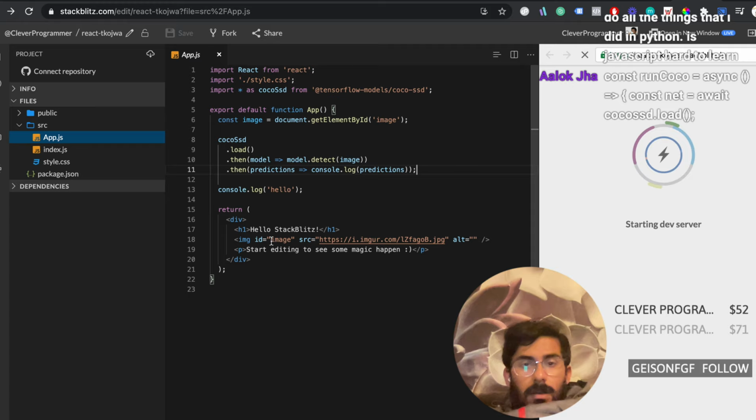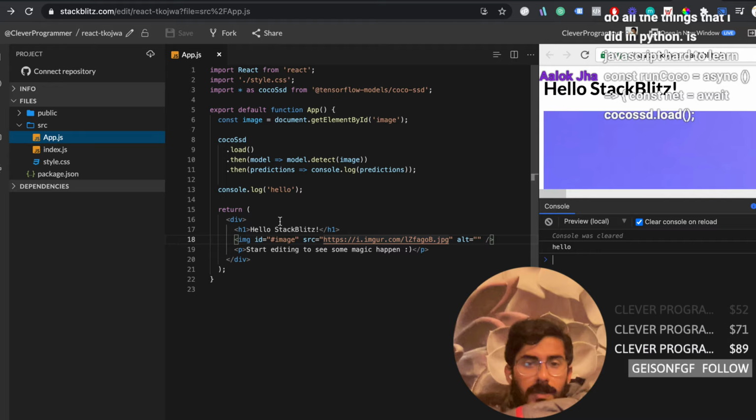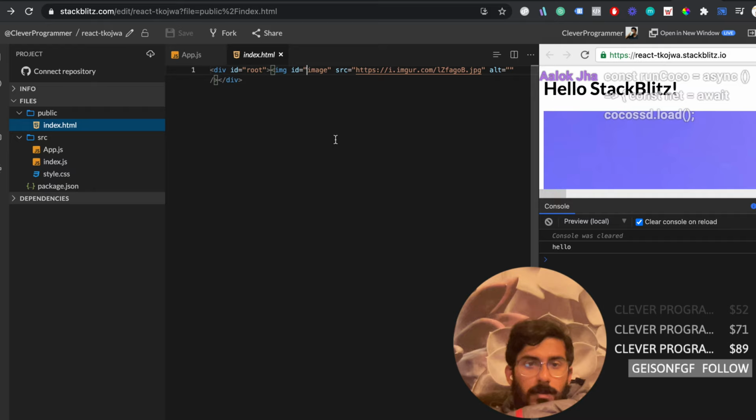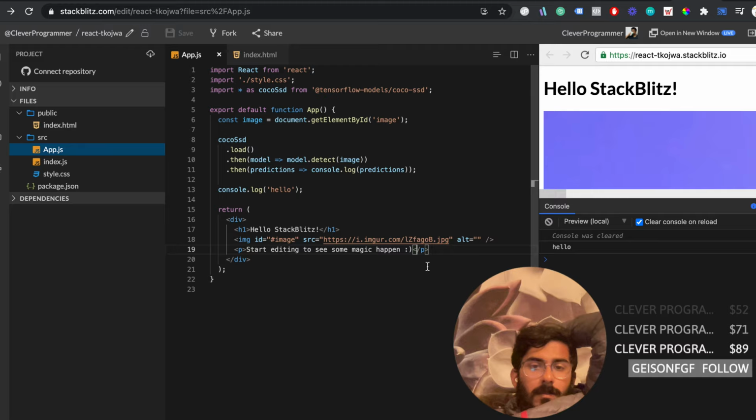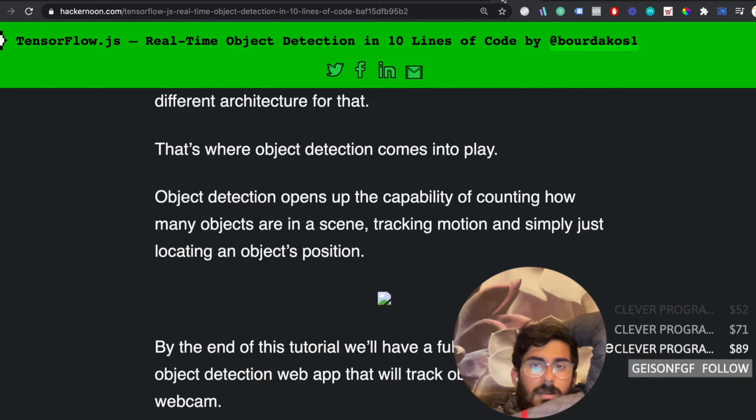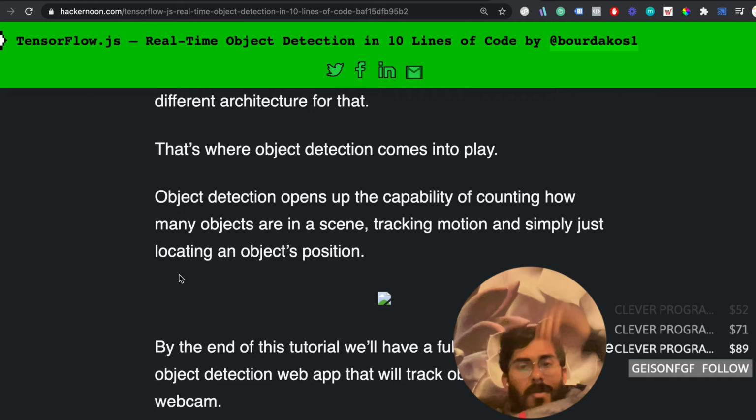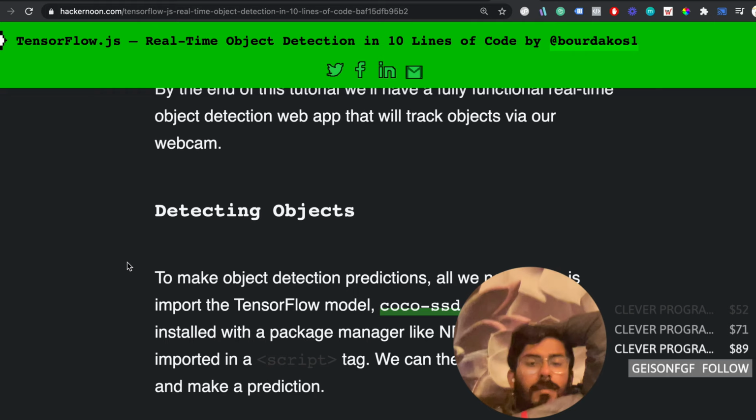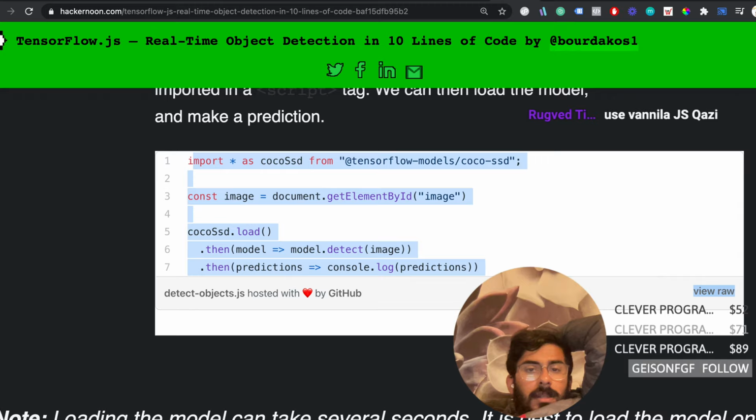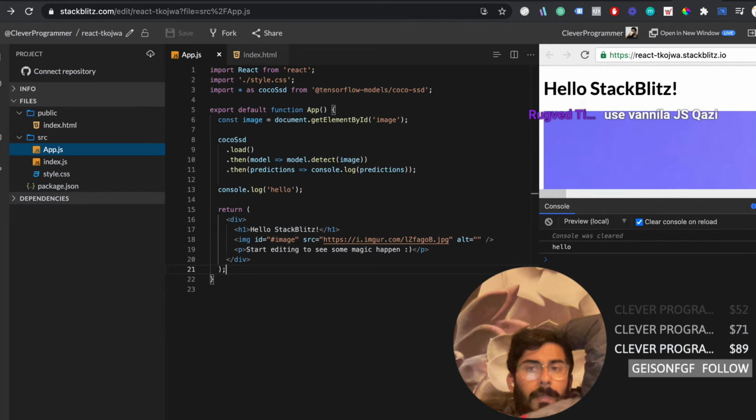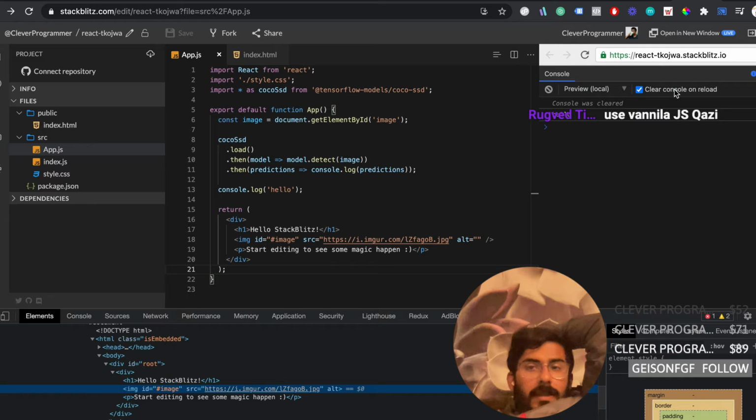Oh, wait, hold on. Is it because I didn't give it a hashtag? Nah. What? Okay, I'll keep reading this for now, and we might go back. But that's all that looks like they're doing. Okay, get element by ID image. Let's check that image real quick.